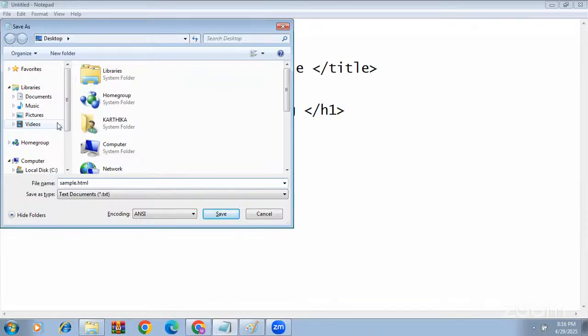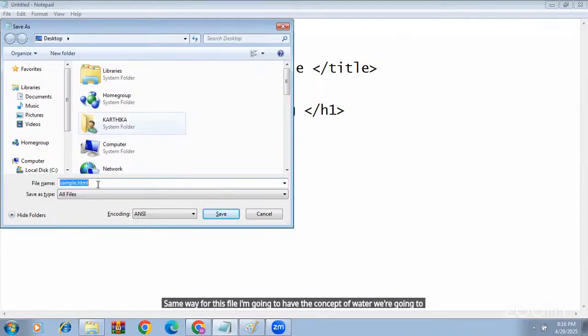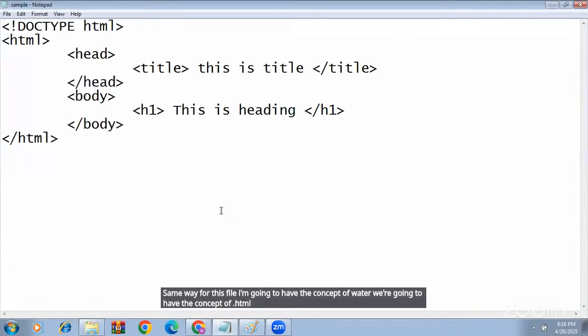As it is hypertext markup language, for this there should be an extension called HTML. For example, if you are writing Java code, we keep .java. In the same way, if you are writing a C program, we write .c. If it is an image file, .jpeg, .png, and so on. In the same way, for this file, we are going to have the .html extension.